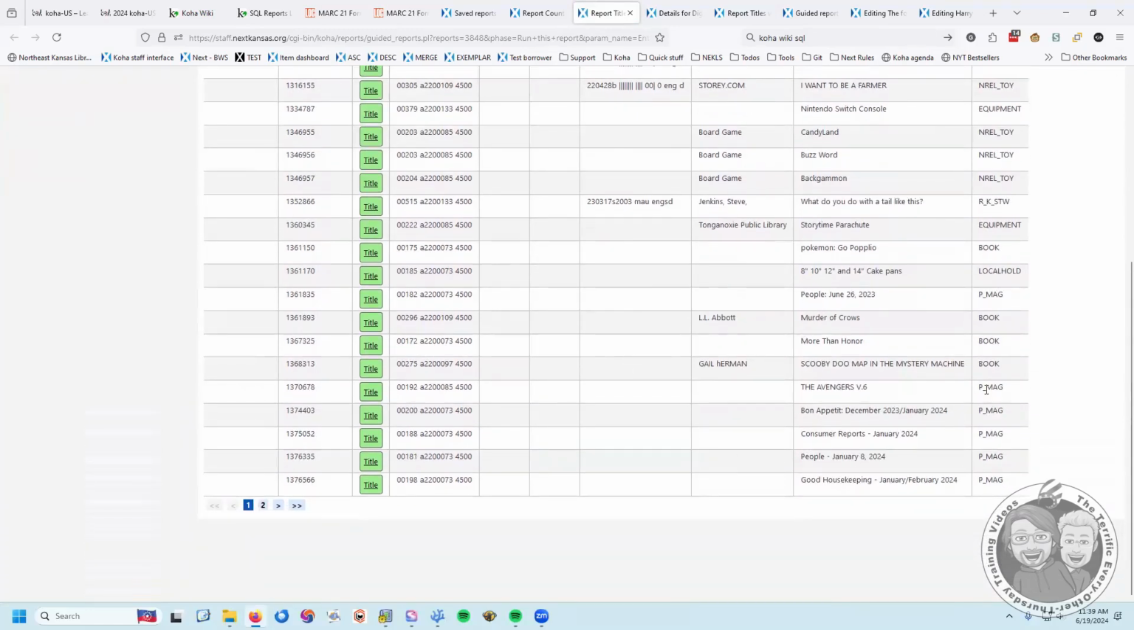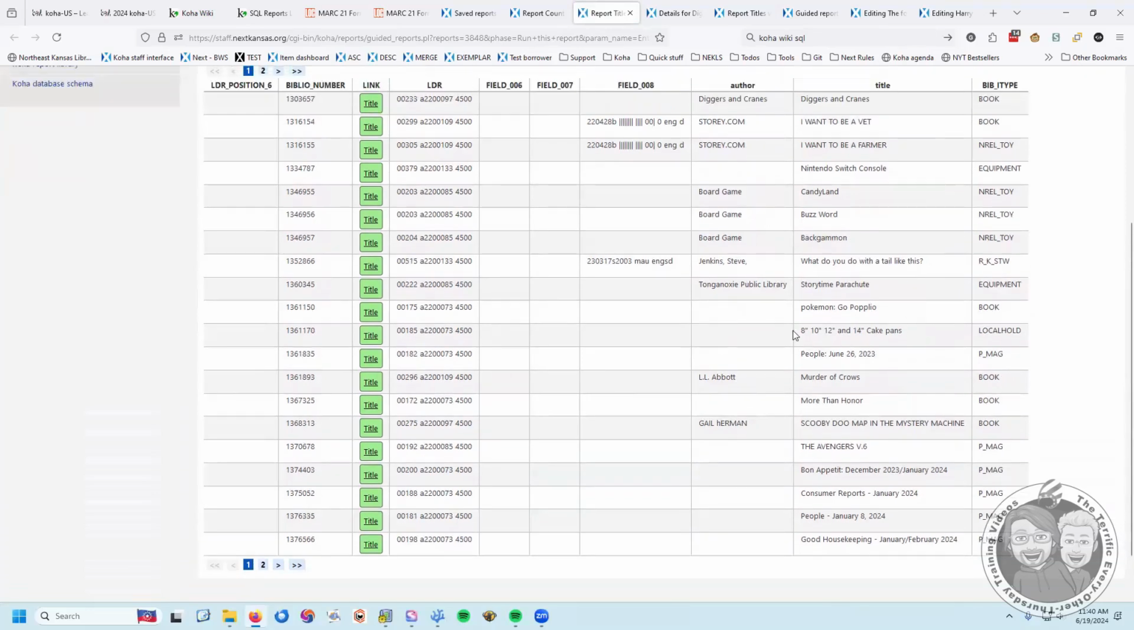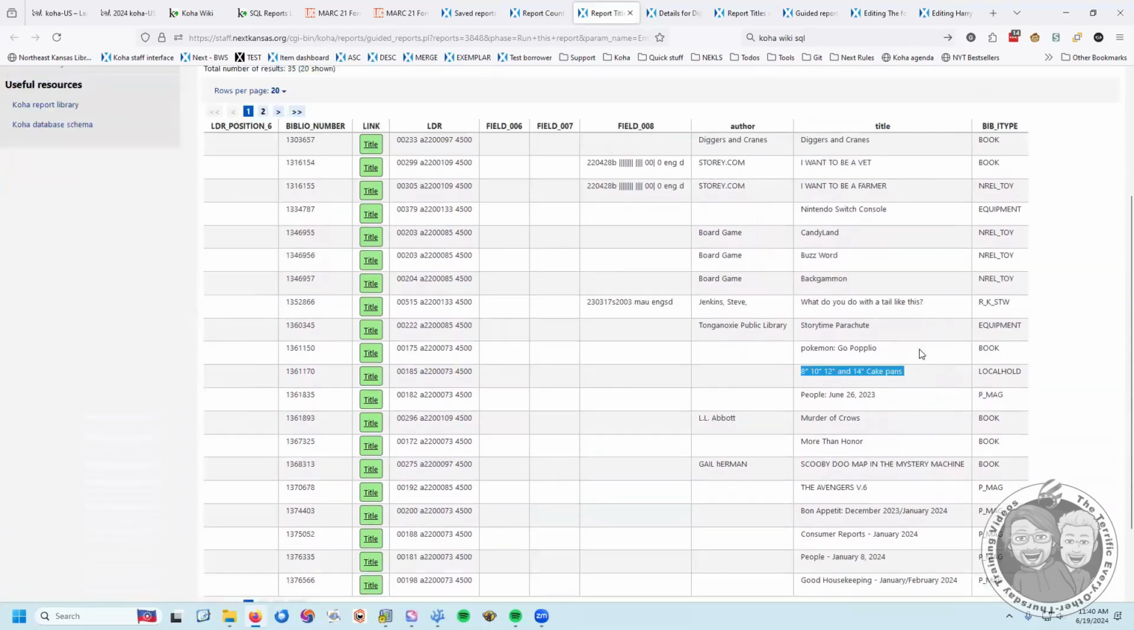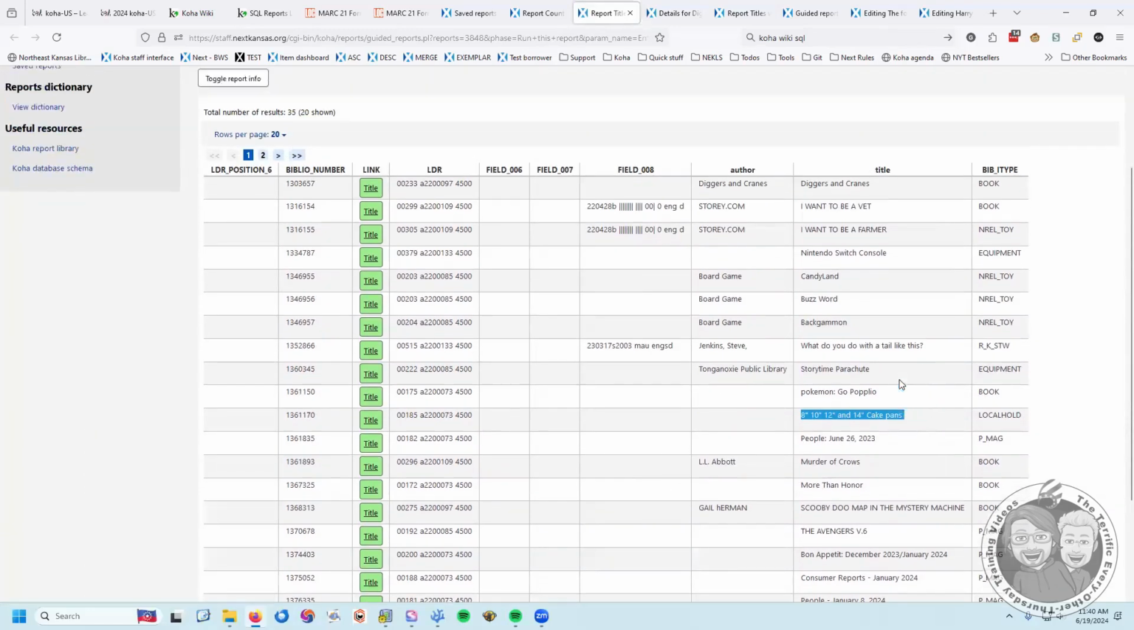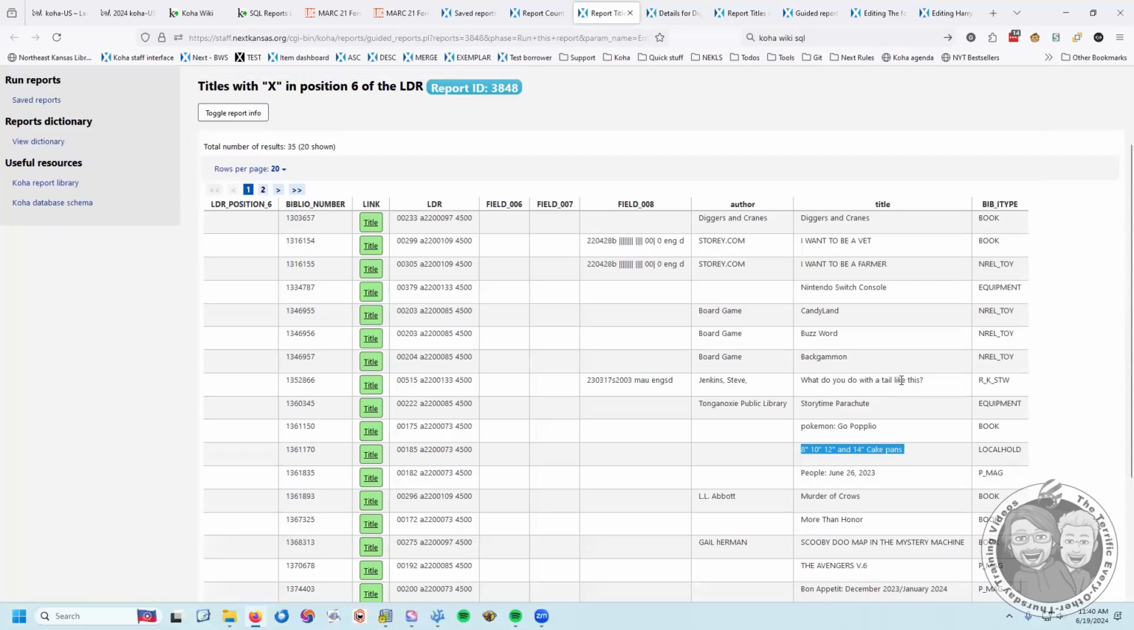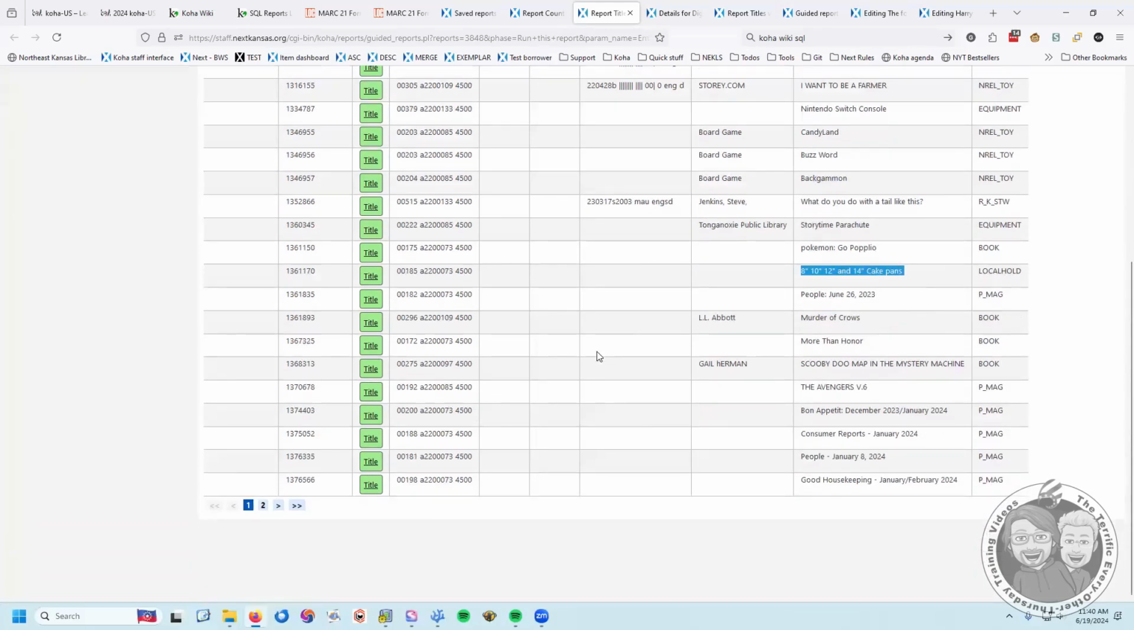So a lot of these look like they say magazine, book, local hold. Oh, that's a cake pan. I mean, that just goes to show, if you think through some of this stuff, you can save yourself a lot of work by filtering out the things that aren't going to impact what you're focusing on.